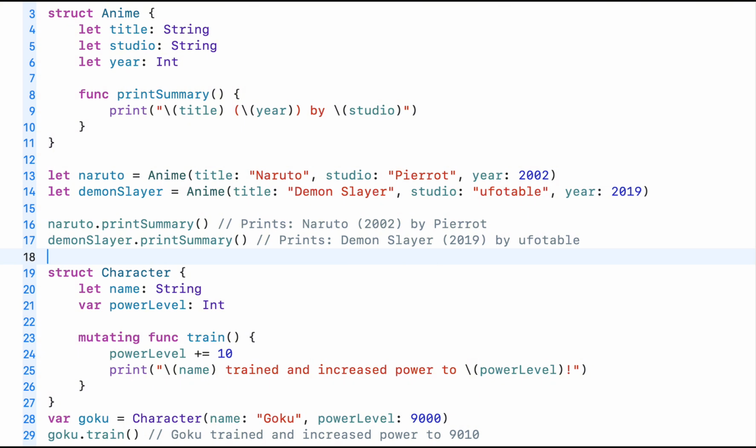Next, structs and mutability. With structs, Swift treats them as value types. This means that if I create an instance of a struct using let, I can't modify any of its properties. Let's see this in action with a Character struct. Swift: struct Character, let name: String, var powerLevel: Int, mutating func train, powerLevel += 10, print name trained and increased power to powerLevel.